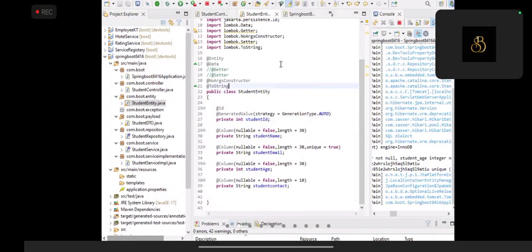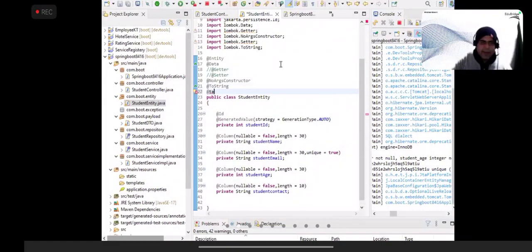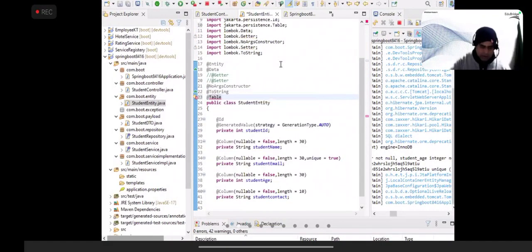Student entity. So how to give a different name? Which annotation? Table annotation, right? Student table, TBL. Okay, I mentioned. Clear?